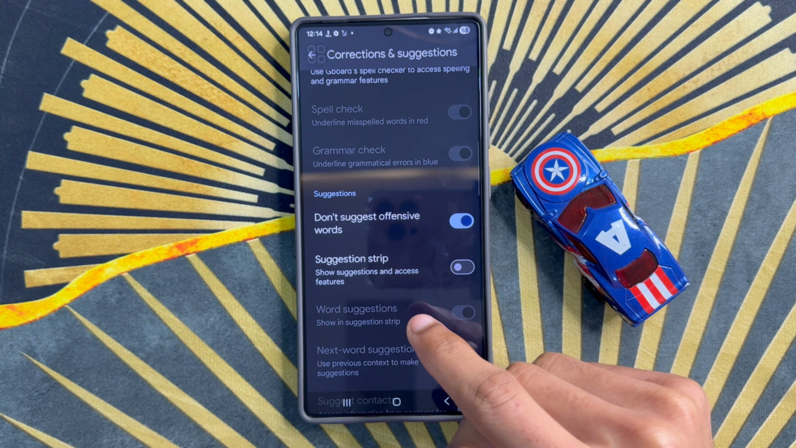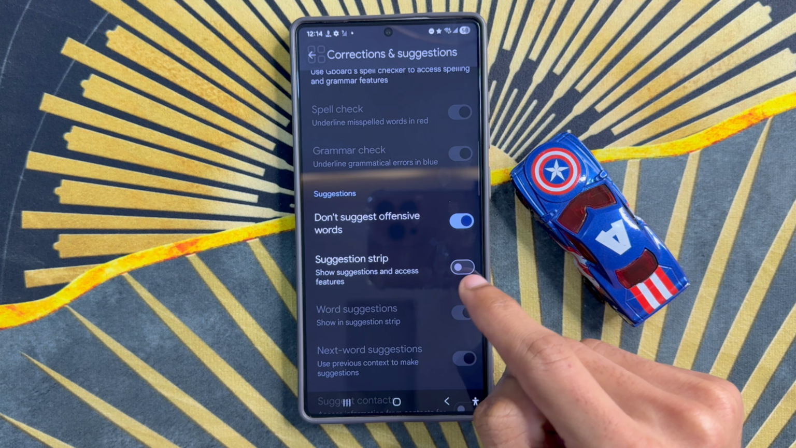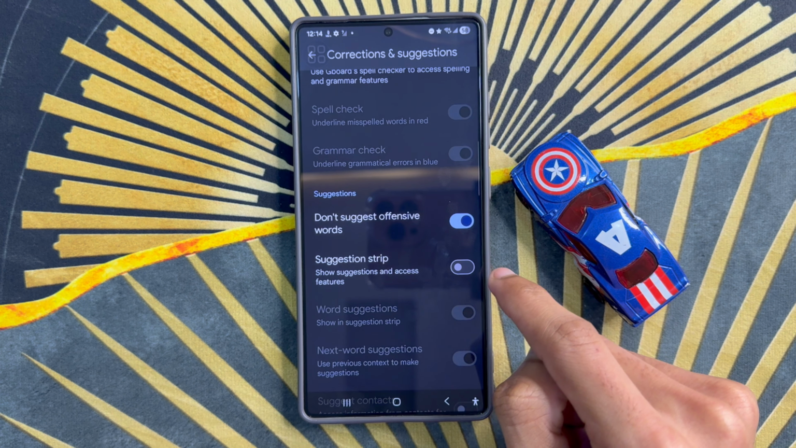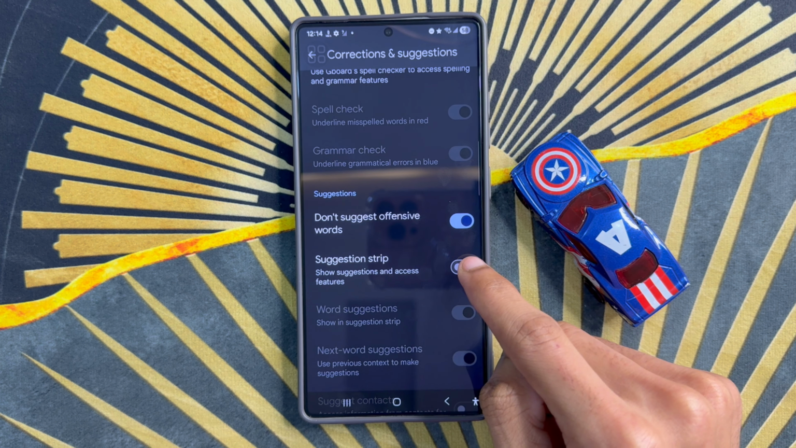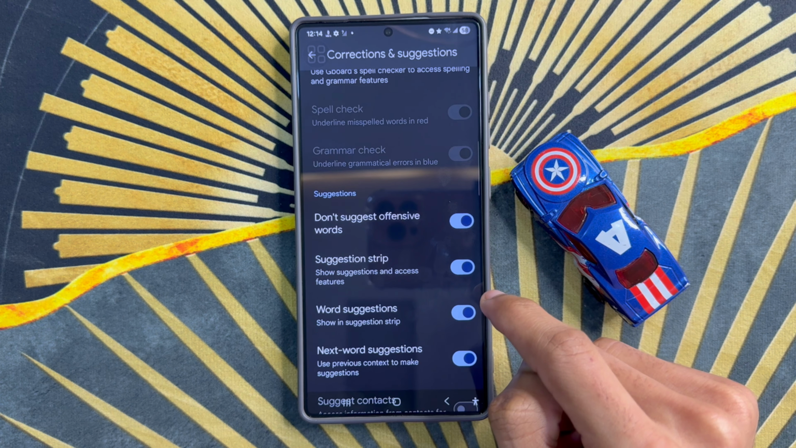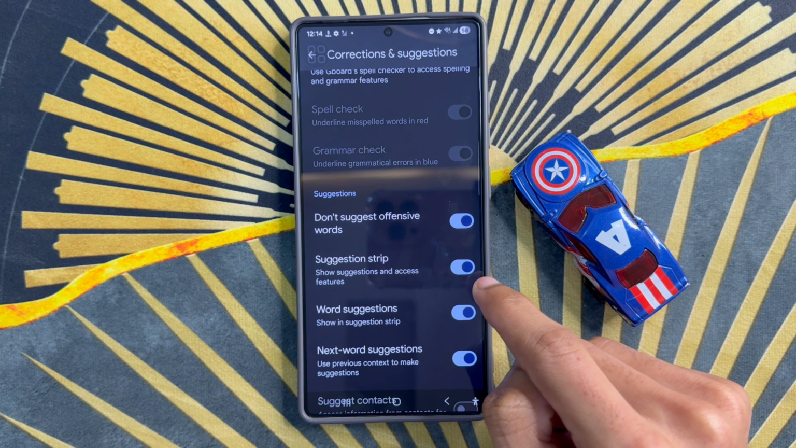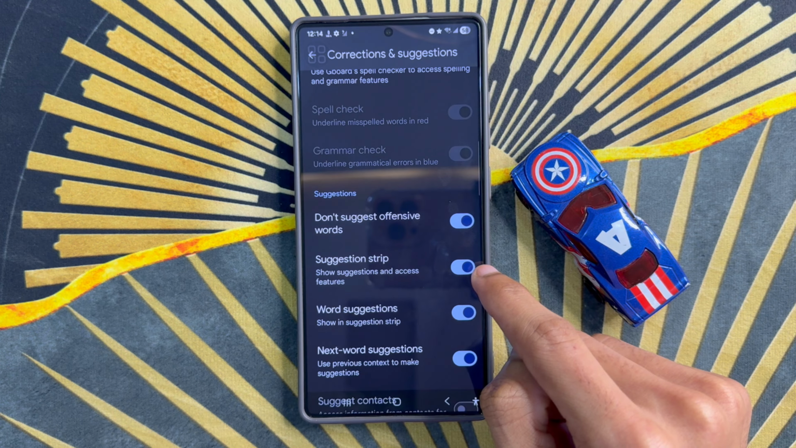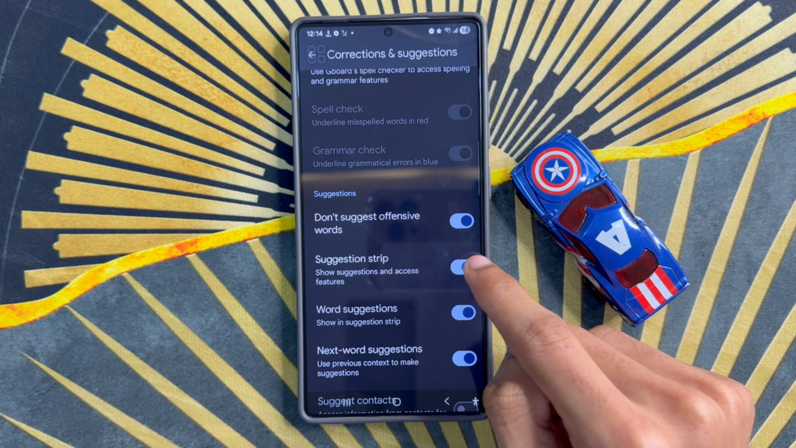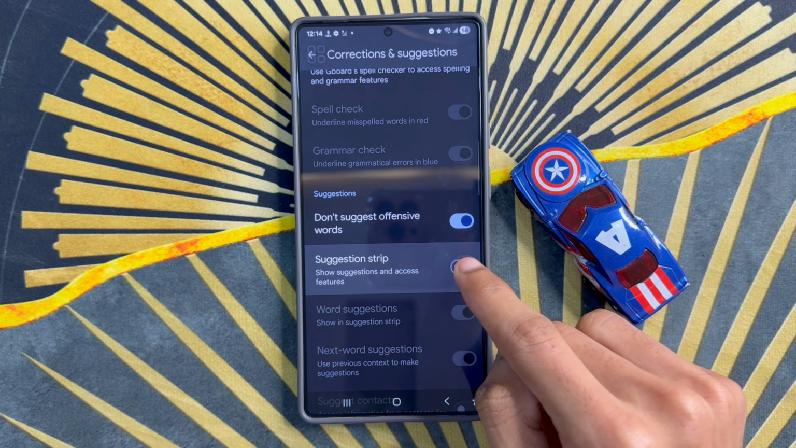After turning off this button, you will see suggestion strip is hidden. If you want to show suggestion strip, turn on this button. After turning on this button, you will see suggestion strip is shown. So you can show and hide suggestion strip from here.